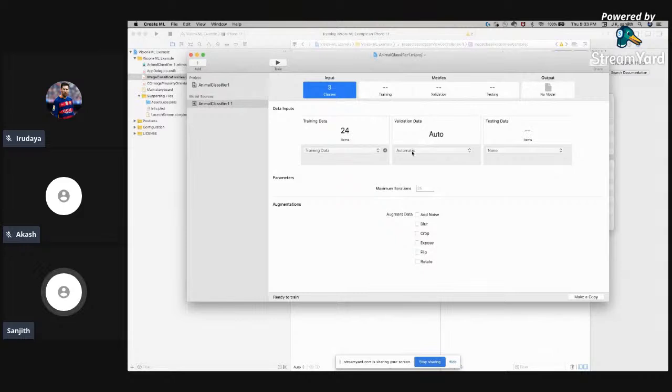Next, coming to validation data. On every iteration, this training data input is fed to the machine learning algorithms. The machine learning algorithm will create a dummy model, and it will run that dummy model against this validation data. The validation data format is also similar to the training data format.